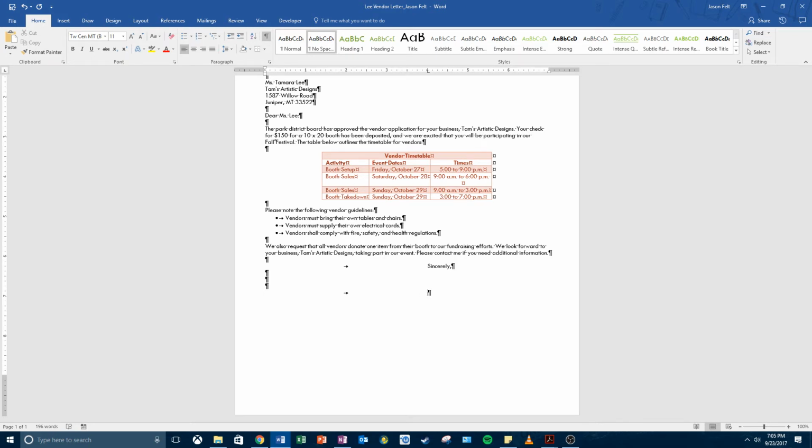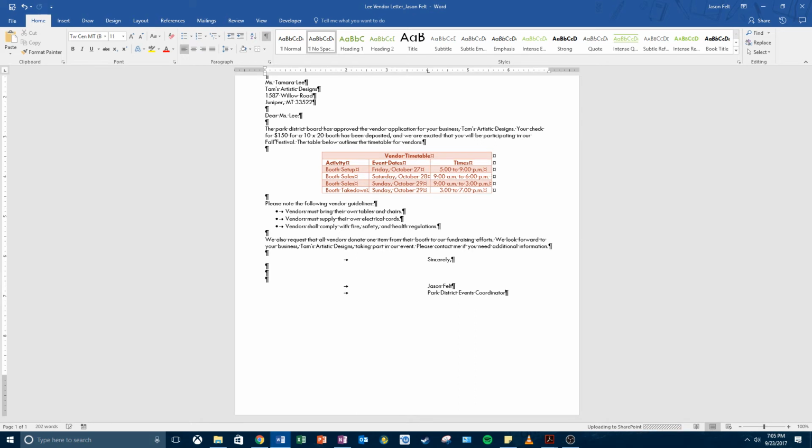Now, it says that you're going to type in Camden Ackerman. This is where I want you to type in your first and last name. So we're going to type in, my name is Jason Felt. I'm going to press an enter. Then I'm going to tab again, Park District Events Coordinator, because that's what I do now. Now we're going to go ahead and save the letter.